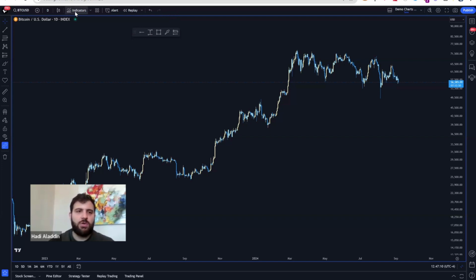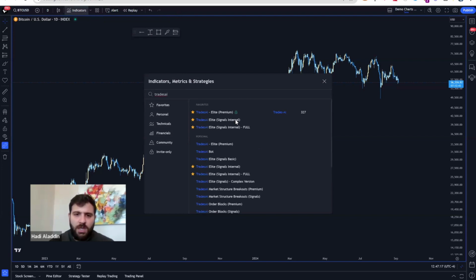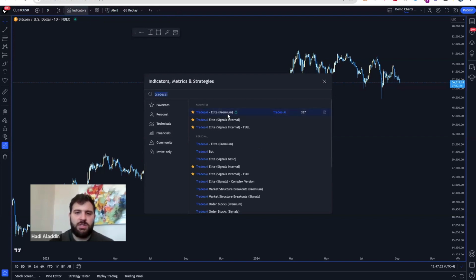And basically, you will go to tradingview.com and look for indicators, the search box, and then just type TradesAI, and you'll find the premium one, this one in here, with a lock next to it. So you just click on it, and given you already paid for it, it will be available to you. Once you pay, you'll be able to add it to your chart.